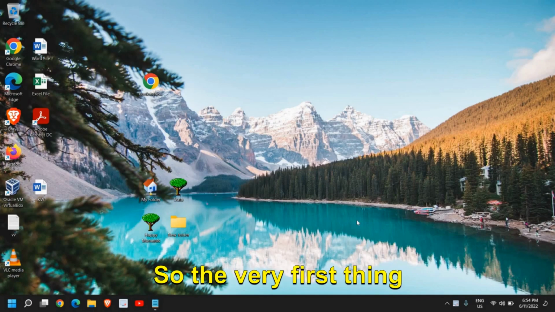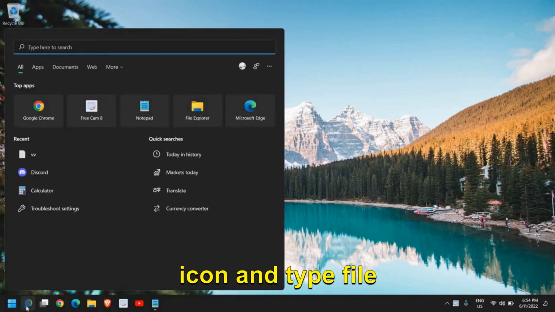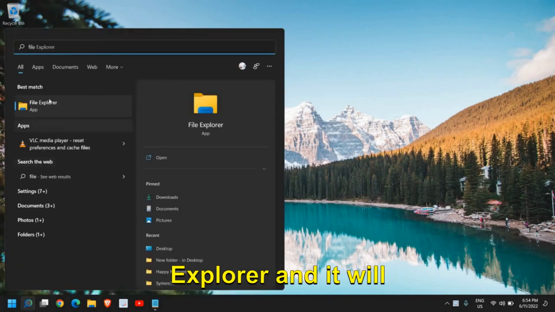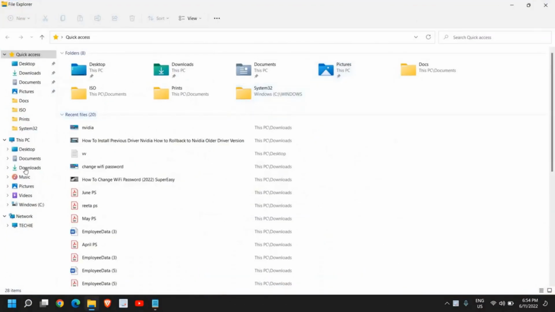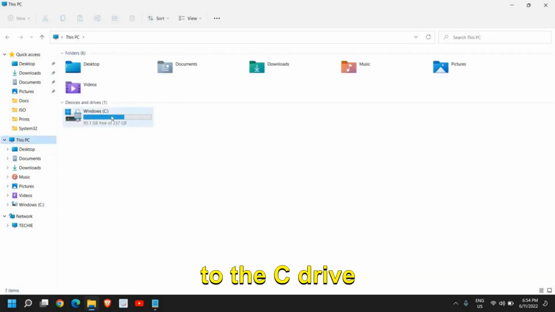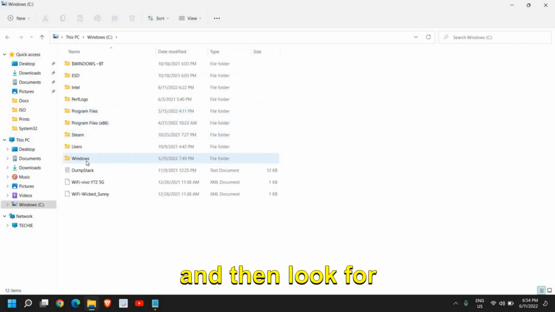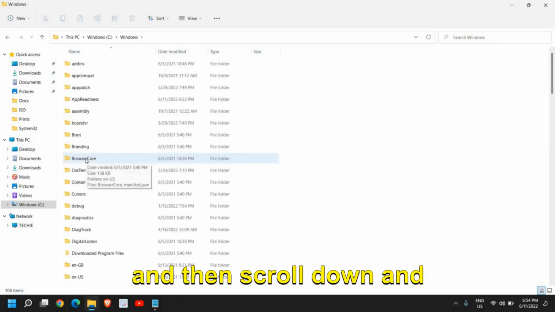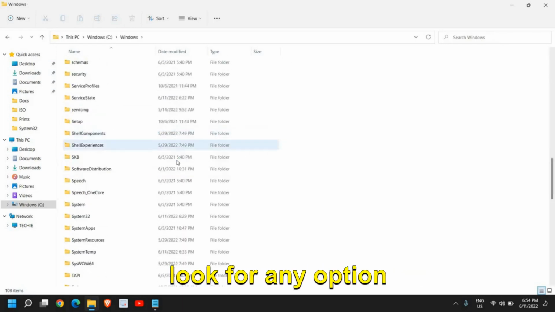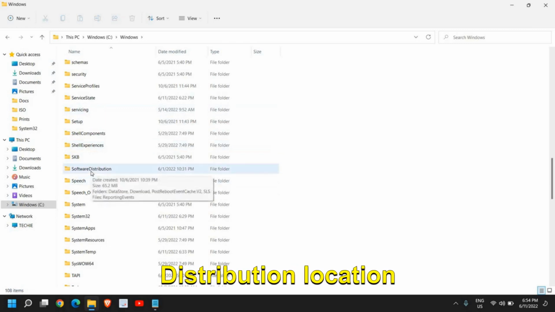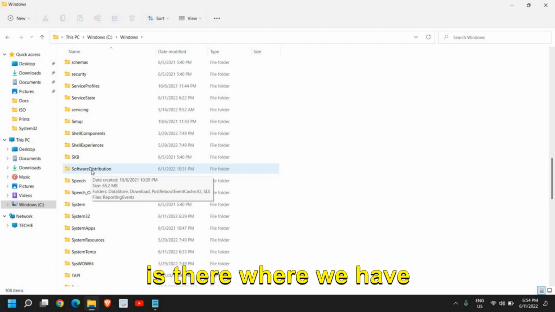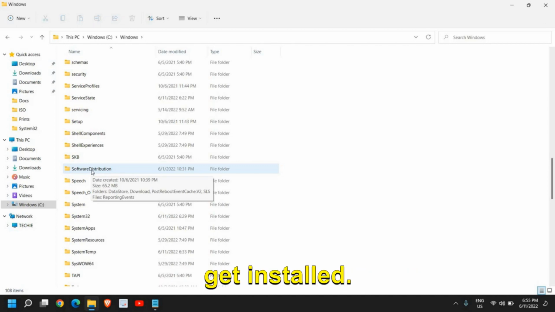So the very first thing you need to do here is to click on the search icon and type File Explorer, and you will open up the File Explorer menu. Now, once it is opened, go to This PC, and here go to the C drive and then look for the Windows folder, then scroll down and look for the option which says SoftwareDistribution. The SoftwareDistribution location is where all the Windows updates get installed.